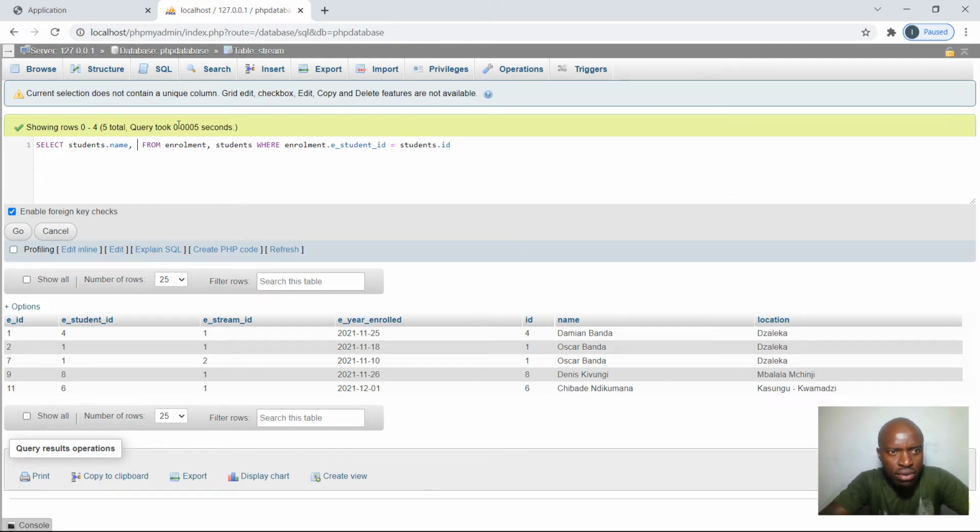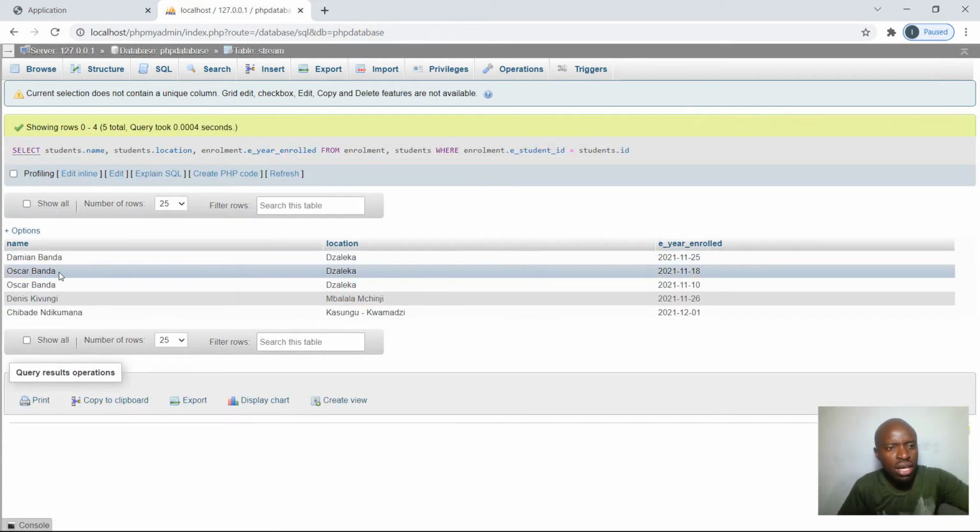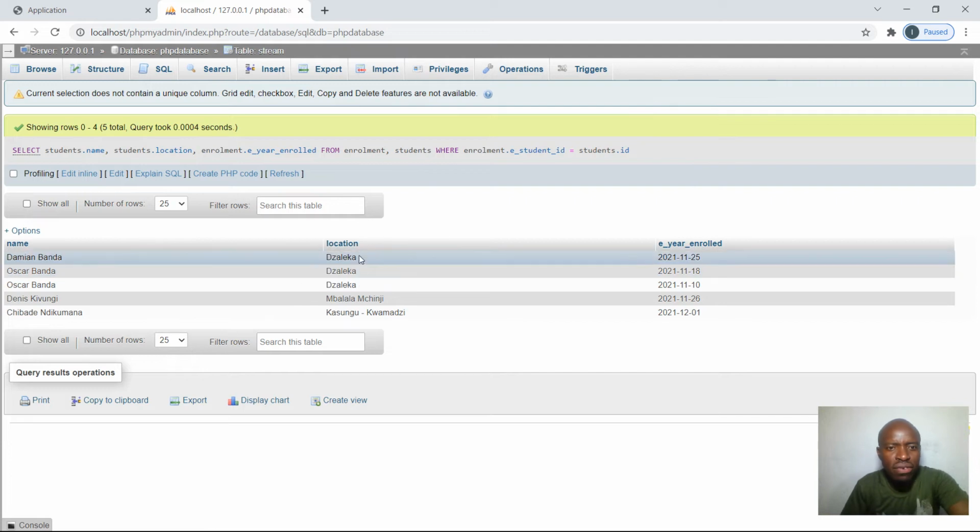And then I'll say students dot location. After that, I will say enrollment dot enrollment here. So I'm now starting to control the result that I'm getting. If I do that, I expect to get a good result. So now they're telling me Damian Banda of Zaleka was enrolled in 2021-11-25.